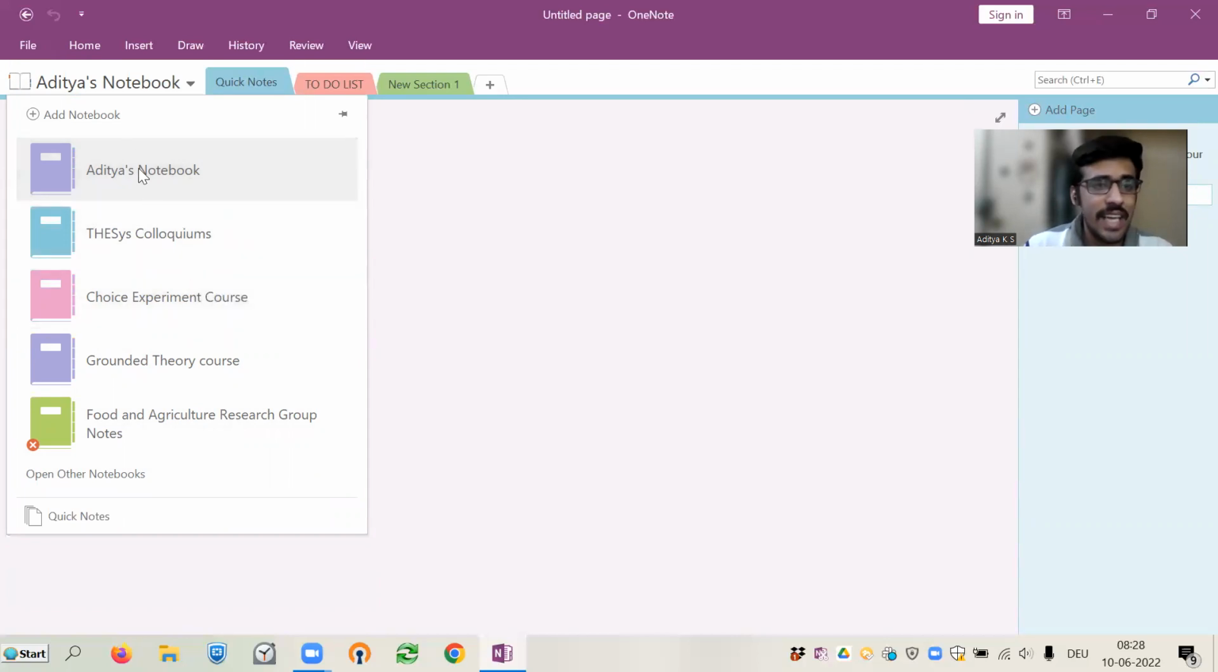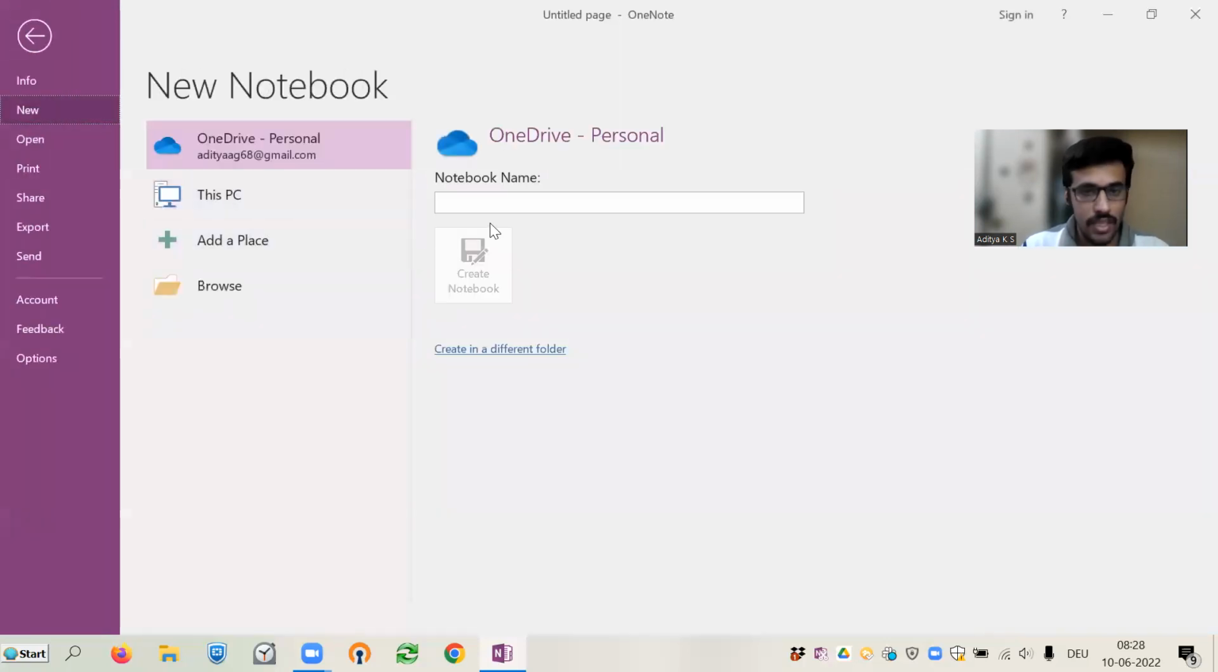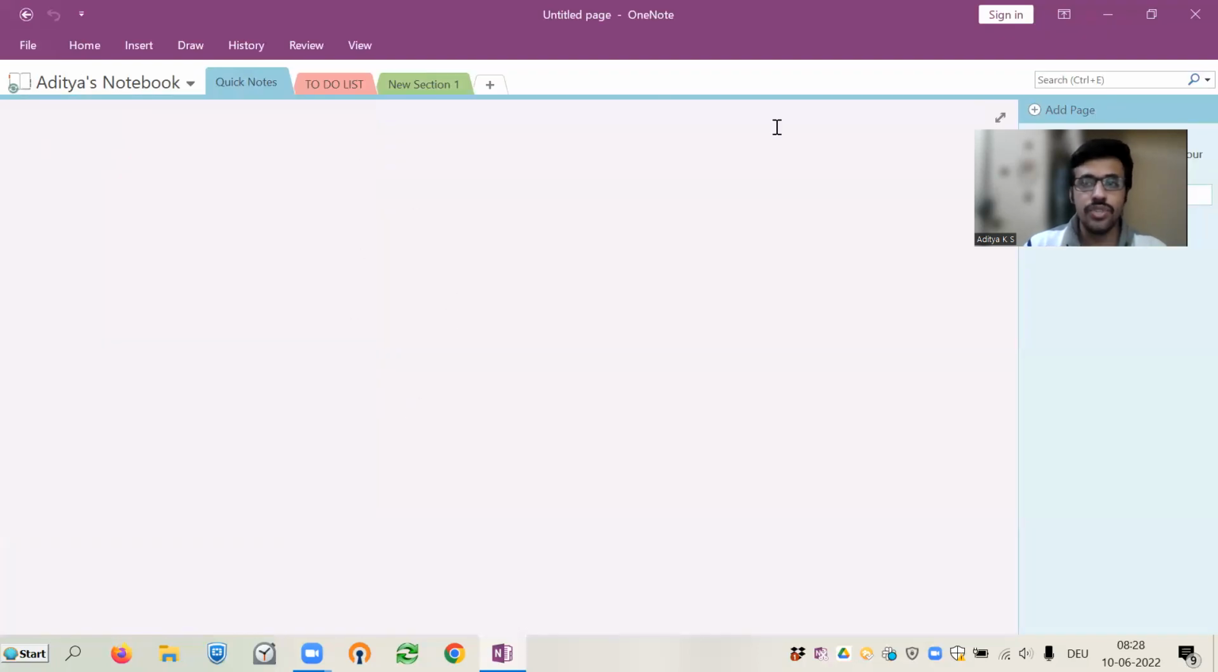So you can create as many notebooks as you wish. You simply click here, then give the name, and it will be saved. Before that, you need to log into your Microsoft account, because all the notebooks that you are creating will be automatically stored in the cloud, that is through your Microsoft account.